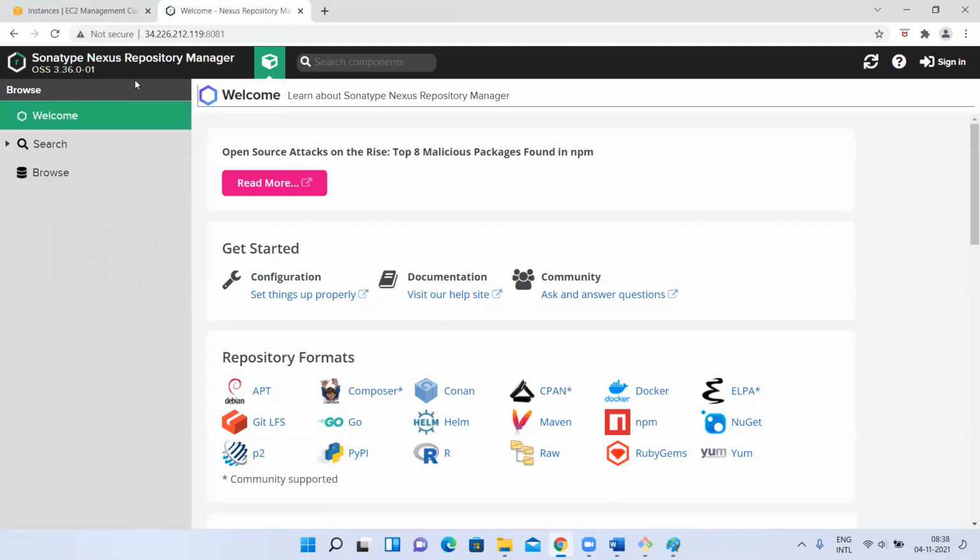Fine. But you are seeing this as an anonymous user, meaning I haven't logged in. Now let me try to sign in. By default, there won't be any default password for your Nexus. Let me show you. This is anonymous user access. See, you are unable to see the gear icon here. You will see it later, but for now you are not seeing it. There is something called welcome, search, browse. Only these options you are seeing.